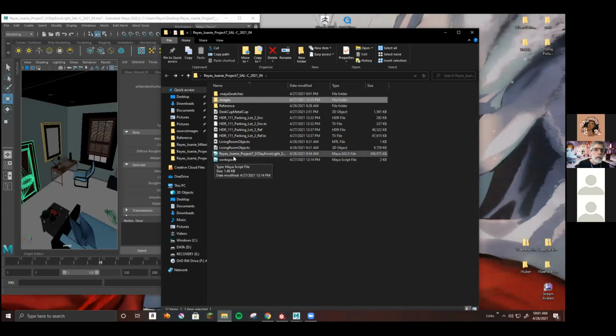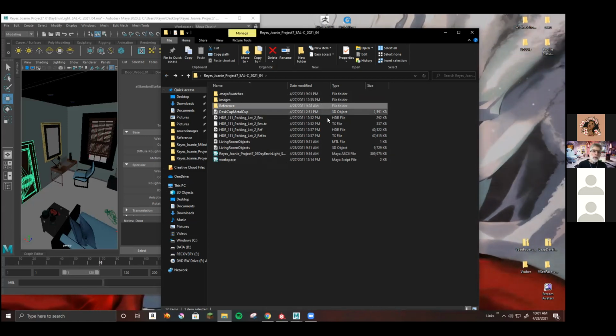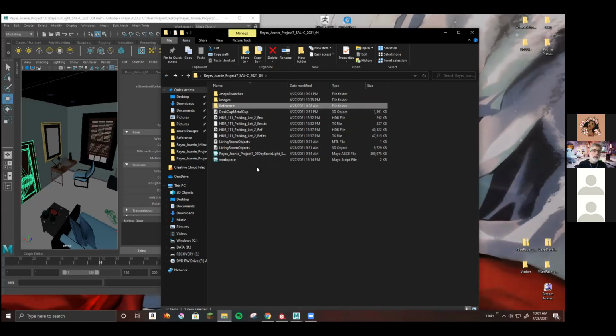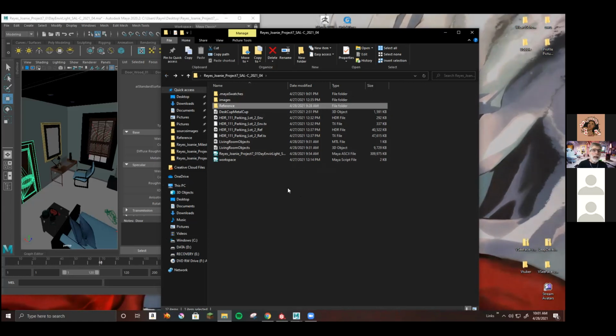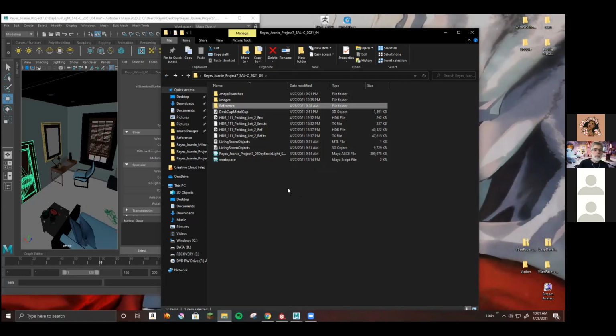Yeah, you've created a temporary project folder structure. These two I didn't create, and this I didn't create. The reference text I did. That's because when you set your project, Maya creates that workspace folder. And in order for it to function, it needs to have an images folder and a scenes folder usually.